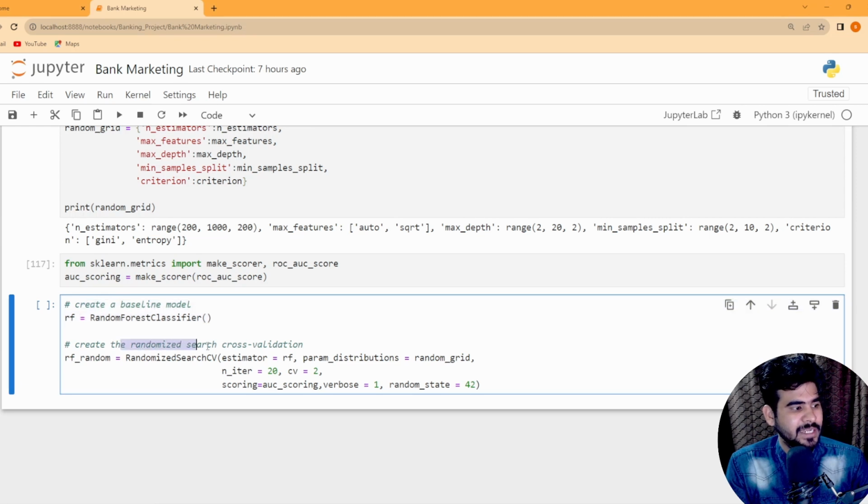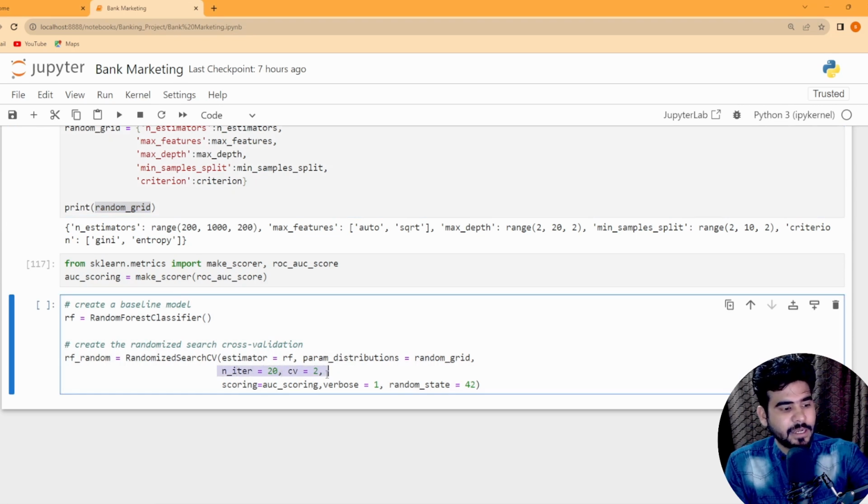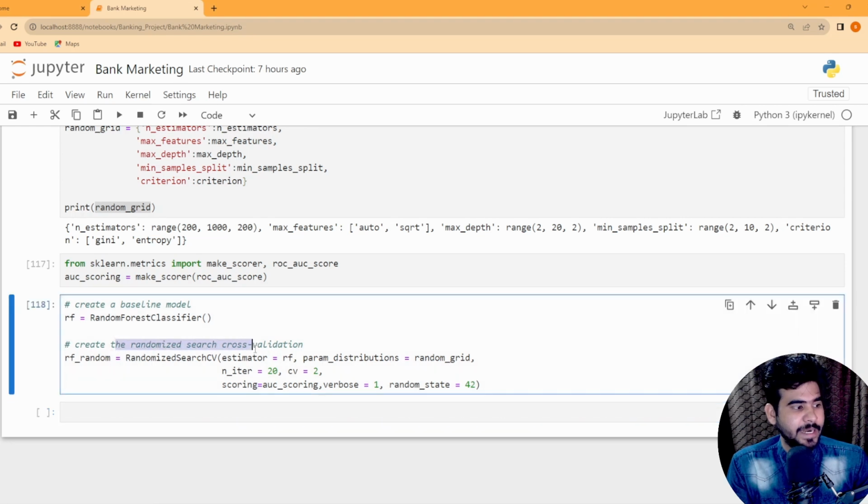Now we are going to create the randomized search for cross validation. For the RandomizedSearchCV, the estimator is the random forest, and we pass the parameter distributions, which is the random grid, with 20 iterations and cv for cross validation. For scoring we define our AUC ROC score. After that we have verbose and the random_state. Let me run. Now we are able to create rf_random, our randomized search CV.